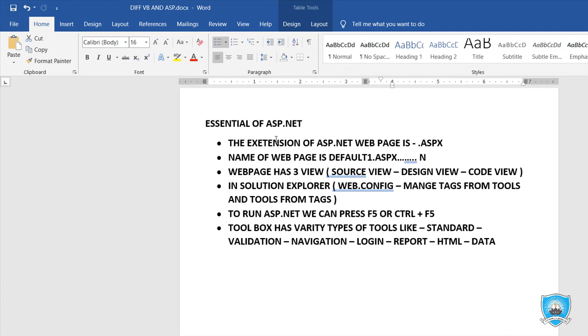The web page default name is default1.aspx. A web page has 3 views: source view, design view, and code view. In Solution Explorer, we will find web.config. The main use of web.config is that it can manage tags to tools and tools to tags.